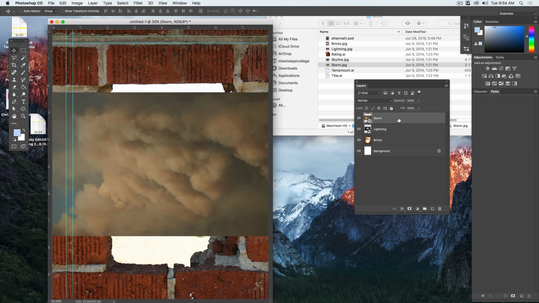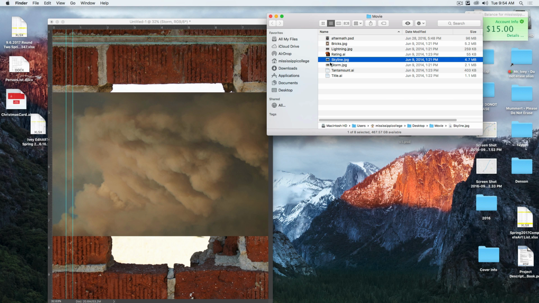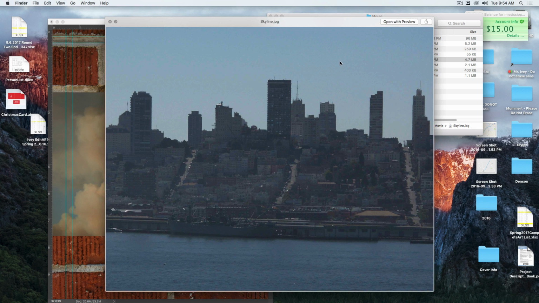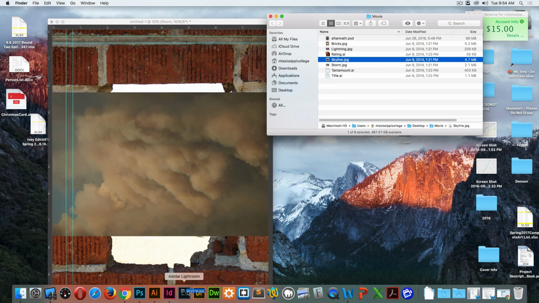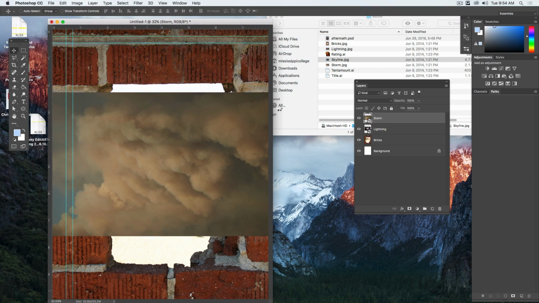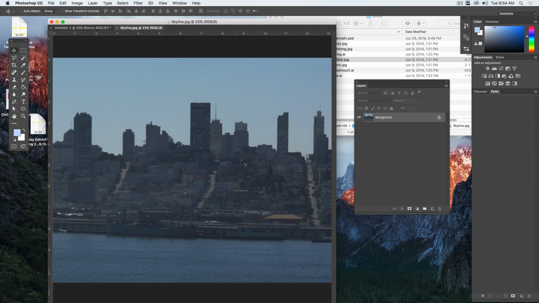Here's the final way of placing an image into your document. We can actually select the pixels and copy and paste it. That's what we're going to do with the skyline image. I'm going to drag this into Photoshop, open it up through here. With this one, you can select just the pixels or just the part of the image that you want to copy and paste into your document.